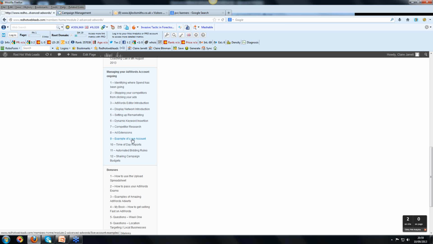Ad extensions, examples of a live account, time of day reports, automated bidding rules, when to use them, of course, very important. There's only certain times you should use them, and then how to share budgets between them.